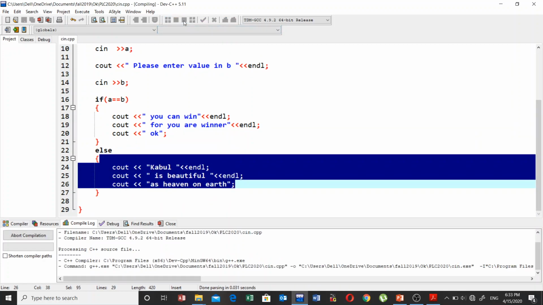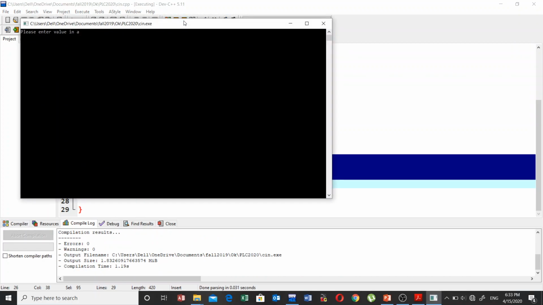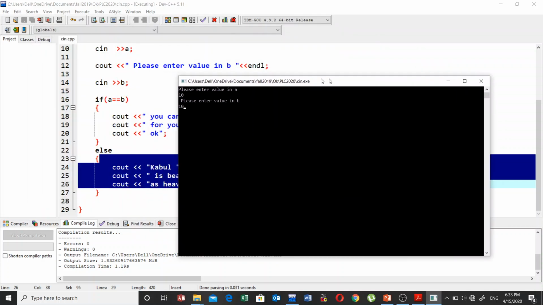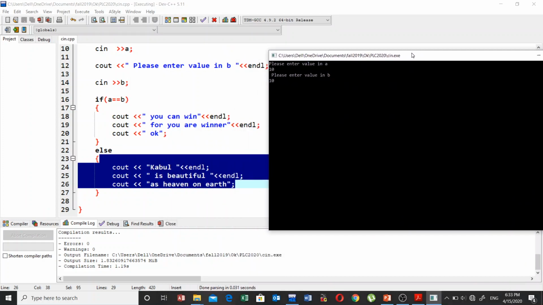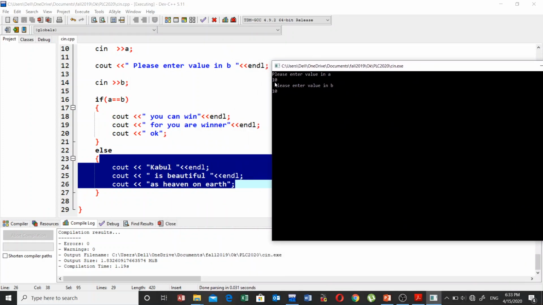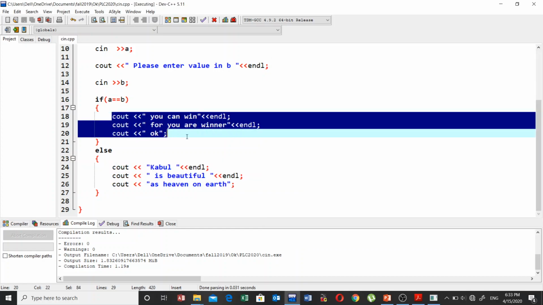Let's run this program again. First of all, 10 and 10. So what do you think? Because the condition is if A is equal to B, and in A I have stored 10, in B I have stored 10, both values are equal, so this block of statements will be executed. "You can win, for you are winner." You can see this block of statements is executed.